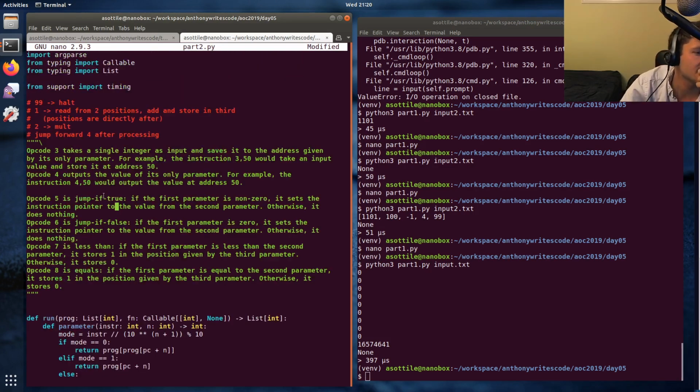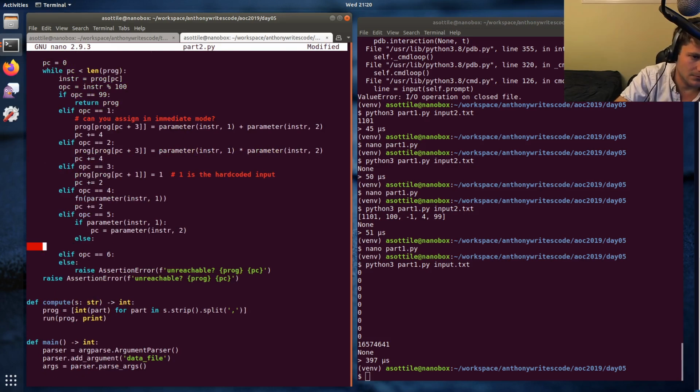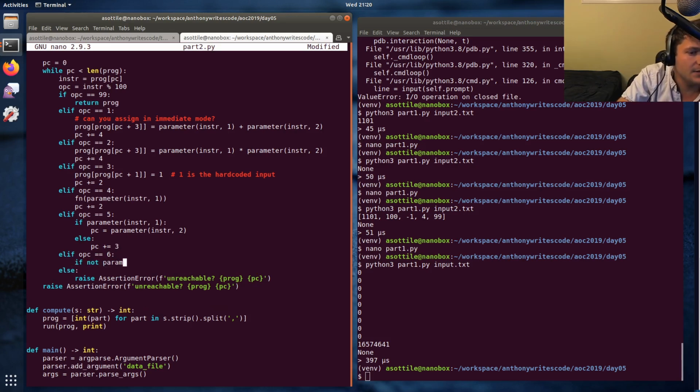Let's do opcode 6. 6, jump if false. If the first parameter is 0, it sets the instruction pointer to the value from the second. Otherwise, it does nothing. We had one parameter, we did plus equals 2. We had 2 parameters, we did plus equals 3. If not, parameter instruction 1.